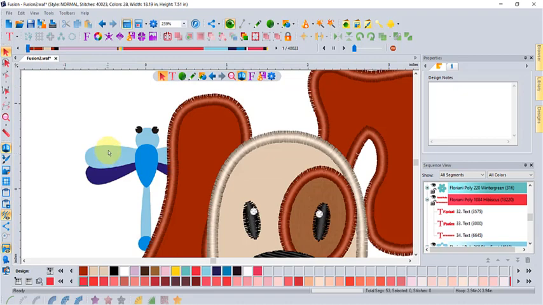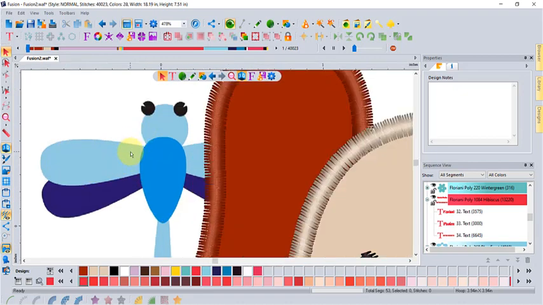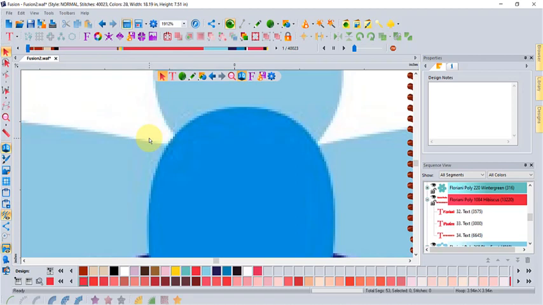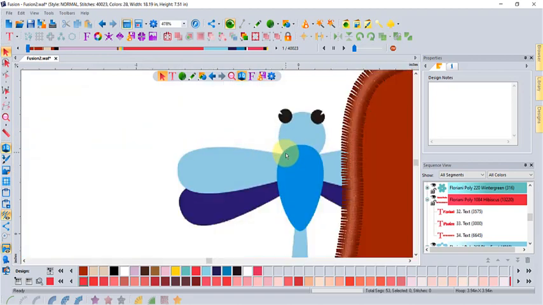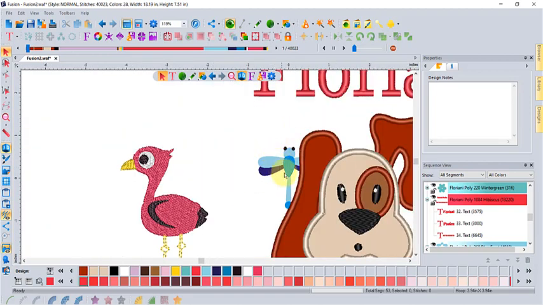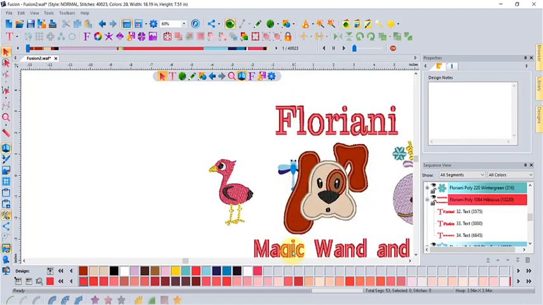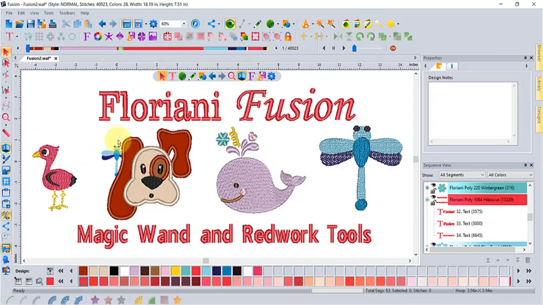If I zoom in, you can see that we brought that Dragonfly in, and if I look really closely at it, you can see that there's a lot of different shades of blue in that image, and not just the three that the auto digitizer had selected. And the idea here is, in this video, we're going to learn about the magic wand and the Redwork tool, which are like auto tracing tools. And perhaps to make that a little bit easier, we might want to move that backdrop from where it has arrived on our workspace.